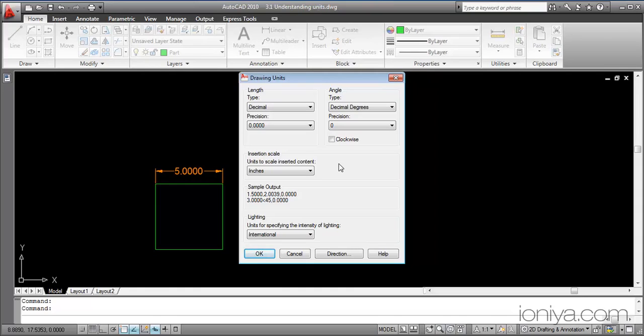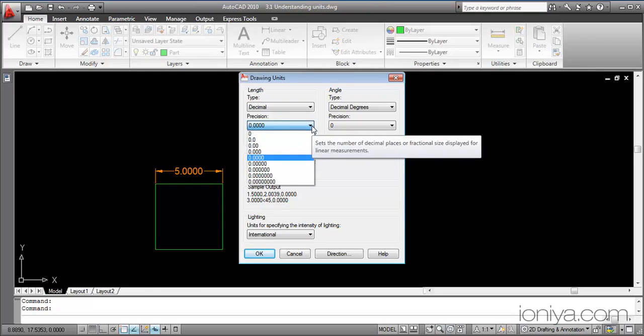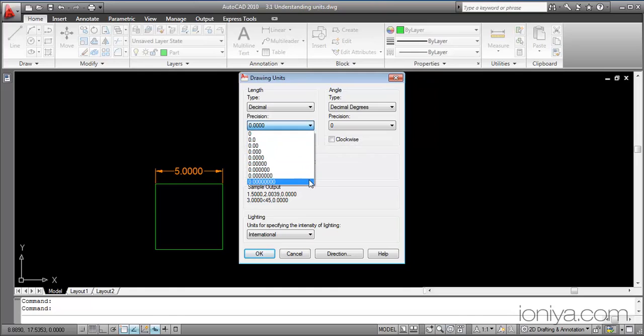In the top part of the dialog box, we have these two groups, length and angle. These settings control how we give the input of length and angle. So, if I measure the length of this side of the square, AutoCAD will display the unit in decimal with 4 decimal places. We can adjust the number of decimal places. Click on this down arrow. We can adjust the precision to 8 decimal places. For now, let's set it to 4 decimals by clicking here.